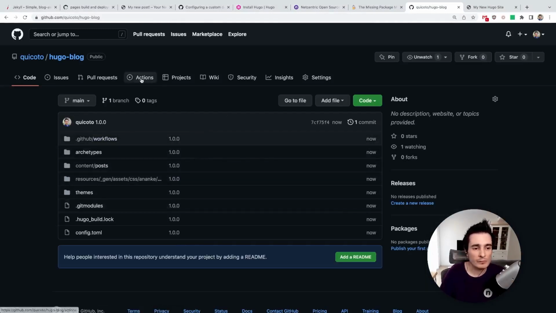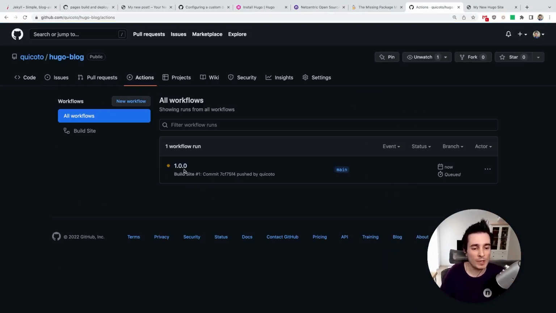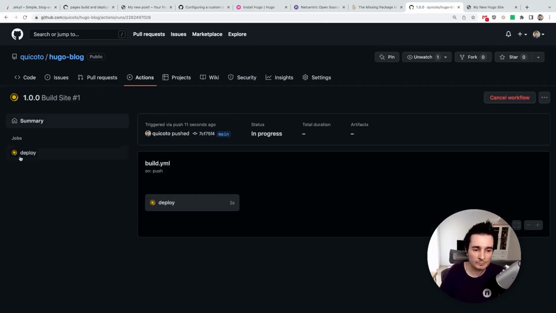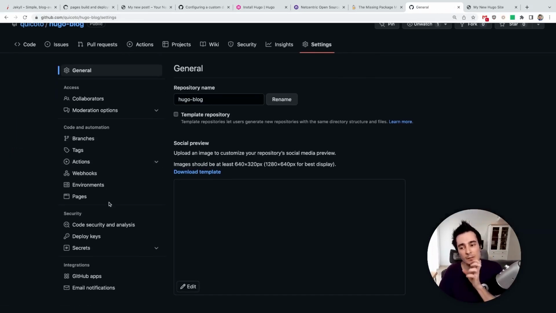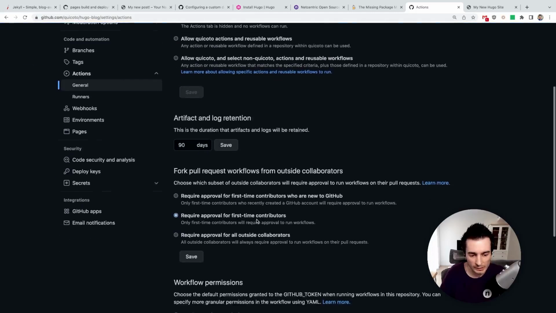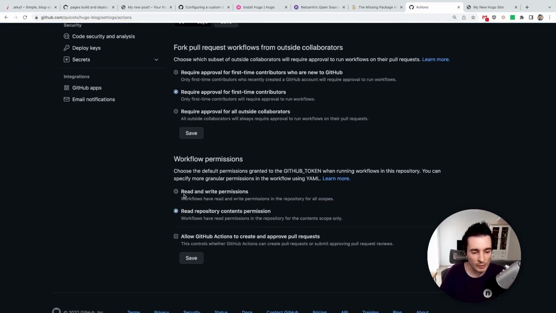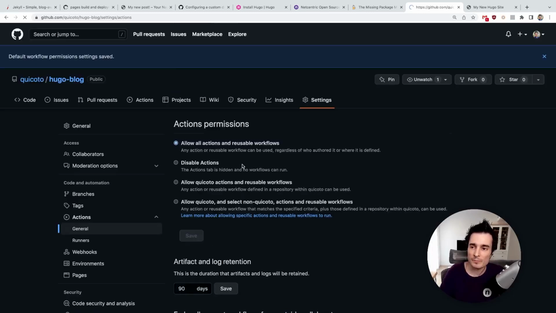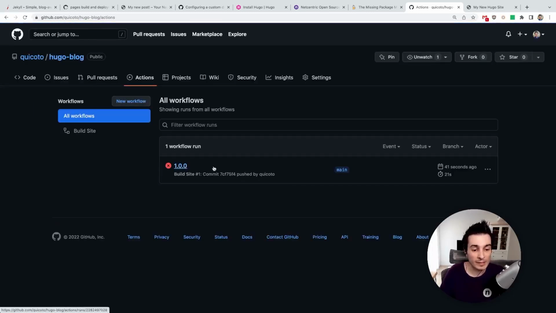So now, in theory, we should go to the GitHub Actions. Yeah, so we see already that the workflow we created is already being triggered, right? Let's see what happens. It's going to fail, most probably. You have to go to Settings, and you have to tell the workflows can read and write your repo. So go to Actions, scroll down to General, and then down here to workflow permissions, and you want to have this on, read and write permissions. Workflows have read and write permissions in the repository for all scopes. Click Save. Let me go back to Actions, and certainly it failed.